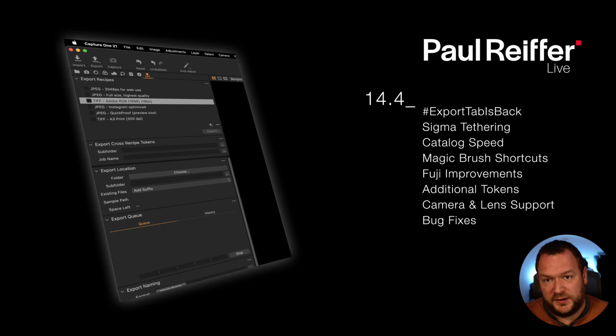For those that were worried about the export tab, they will probably also be worried about the other tokens that were gone. So you've now got subfolder and job name tokens put into the exporter. They'll work across different recipes. Great. So you're able to control the naming of your files as they go out, spanning different recipes rather than being stuck on a per recipe basis.